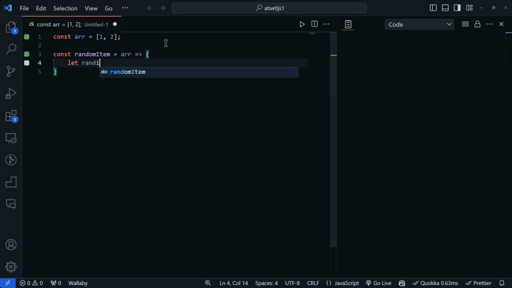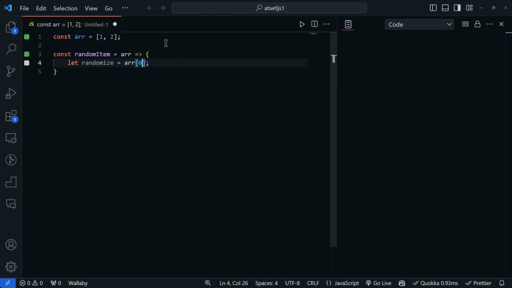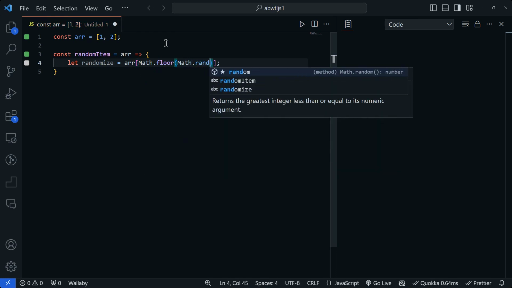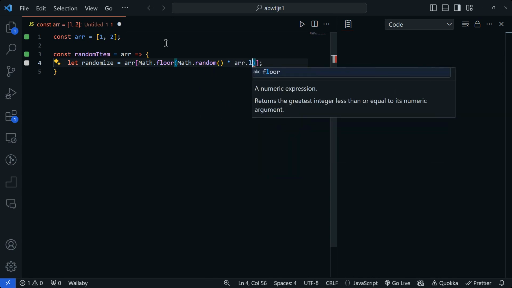First, let's define the randomize function. This function will simply pick one of the array members, for example, number 1 or number 2, since arrays are 0 indexed. So we are going to do Math.floor, and here we're going to floor the result of Math.random invocation times the length of the array.